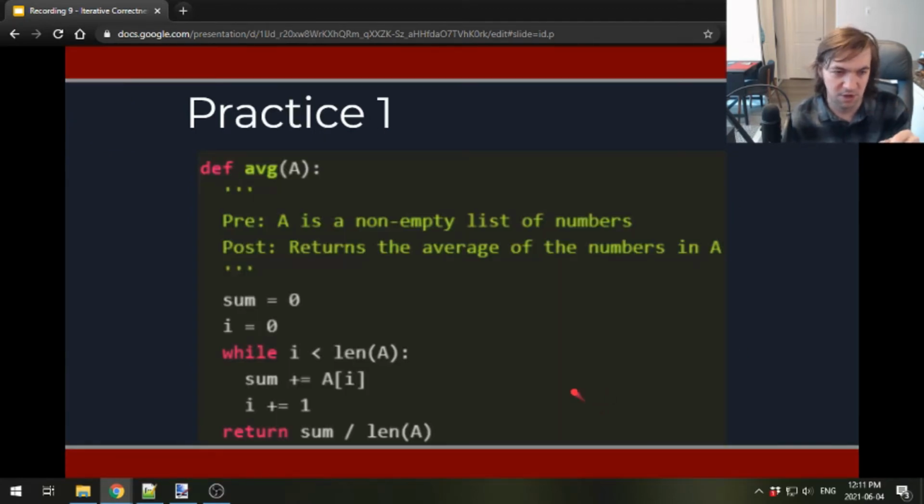So let's start looking at our first practice problem here. Here is the code that calculates an average of a list of numbers. Here's the code. Precondition, it's a non-empty list of numbers, and the post is it returns the average.